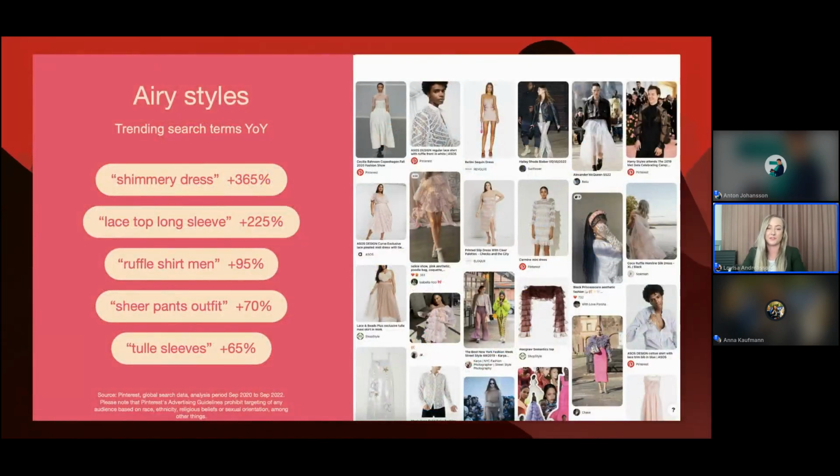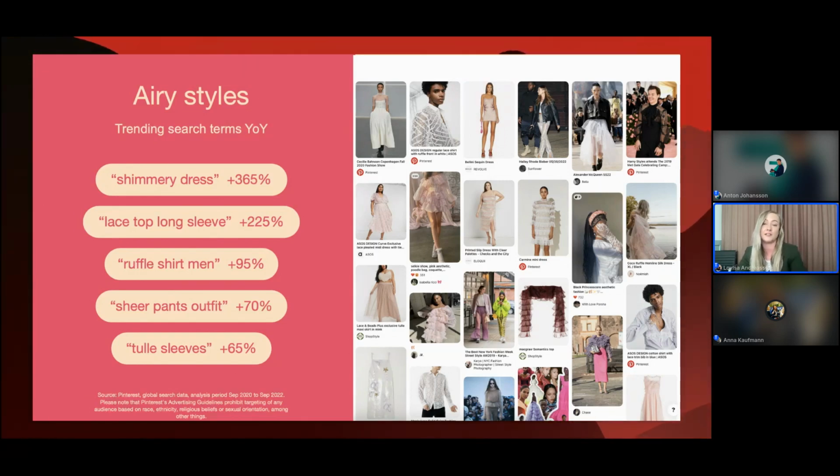One trend on Pinterest currently is airy styles. And yes, it is partly inspired by Harry Styles and his iconic fashion sense. Here on the left, you see trending keywords and how much they have risen in popularity during September 2020 to 2022. Pinners are using these keywords to find content for their boards, become inspired, and most importantly, make purchases that match with their vision and identity.